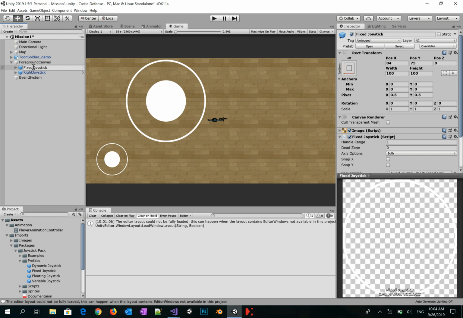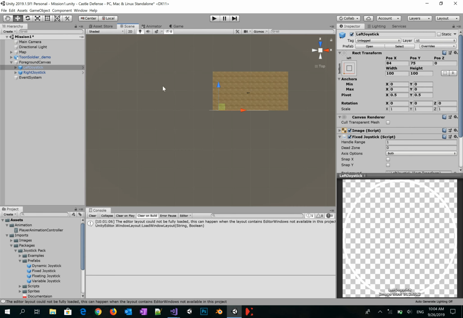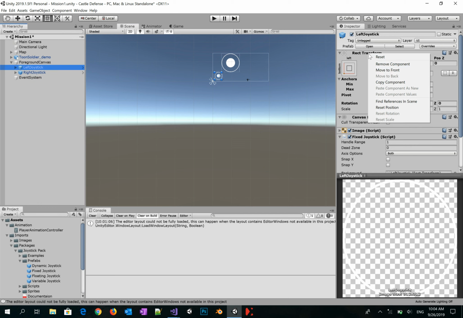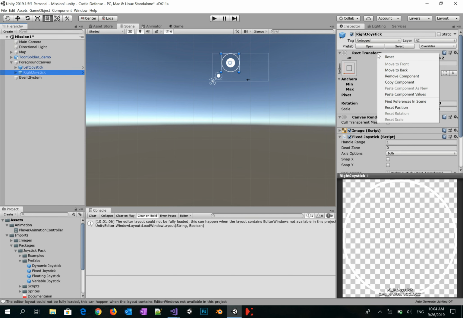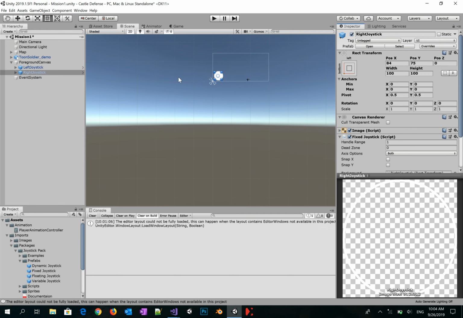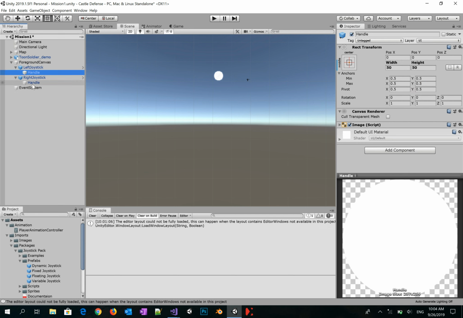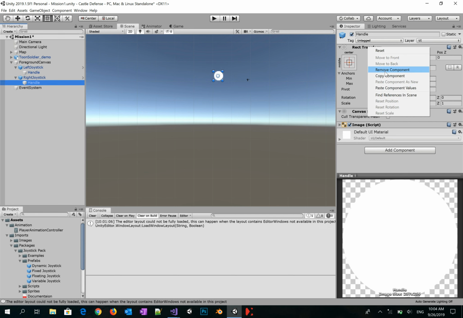Let's copy the component from the rect transform and paste it on the right joystick's rect transform. So here let's select it, copy the component, select the other one and paste the component values. The same way we need to select the handle, copy the component and paste the component values.